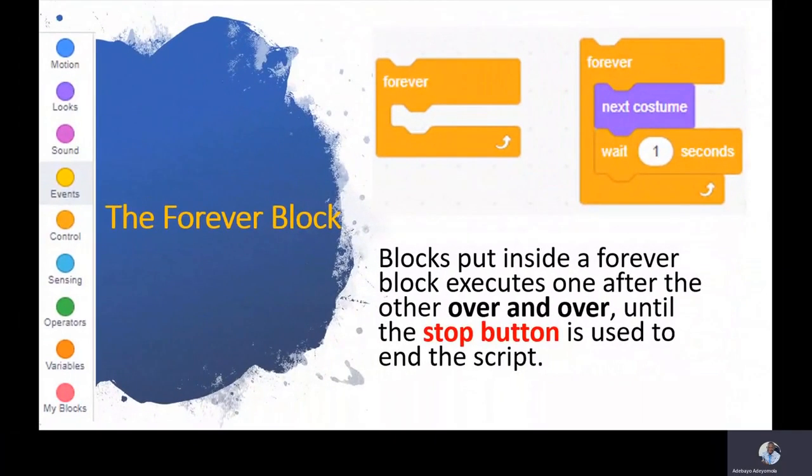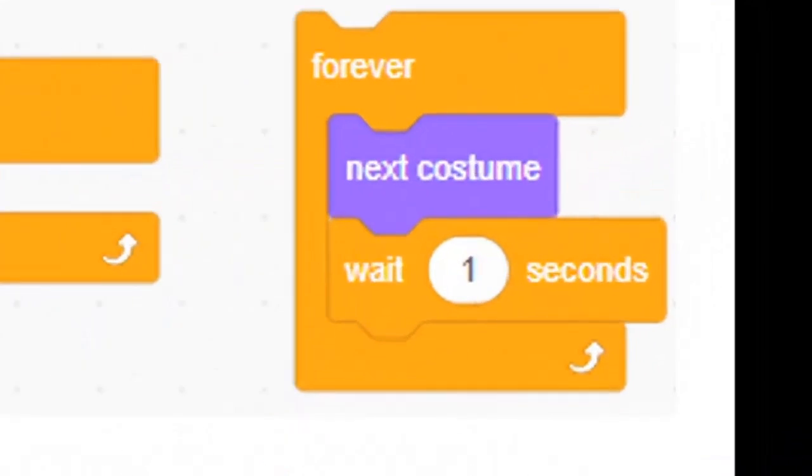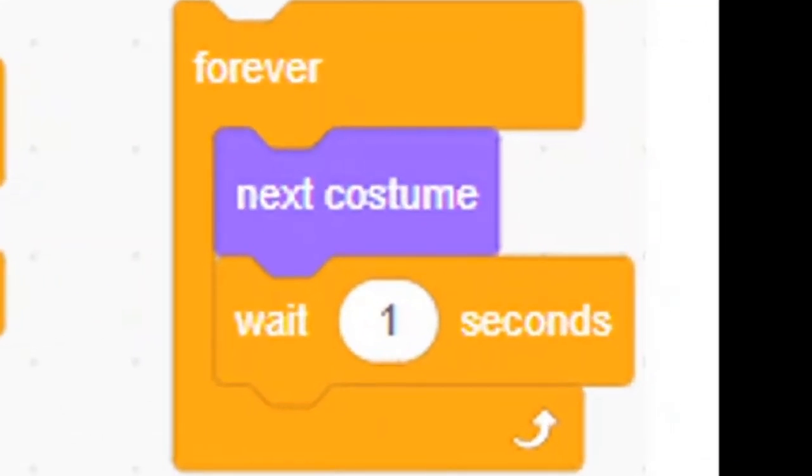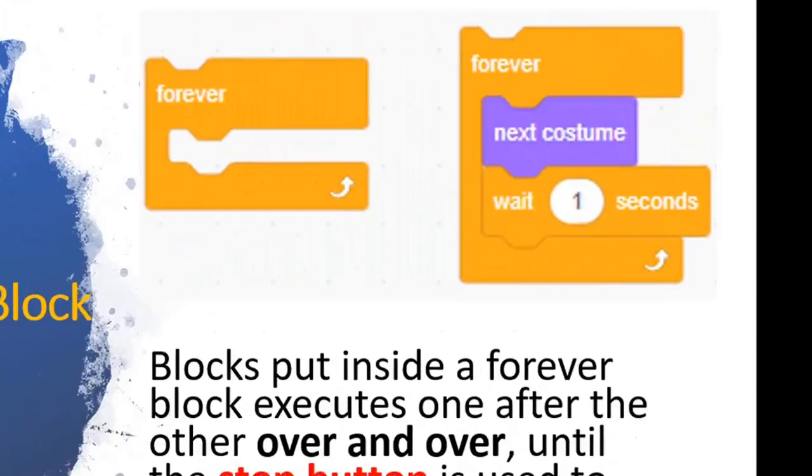The final loop block that I want to talk about is the forever block. The forever block is also found under control. Blocks put inside a forever block execute one after the other over and over until the stop button is used to end the script. In this code snippet, 2 blocks inside it execute again and again until you press the stop button. Again, we go to the Scratch environment to test this out.